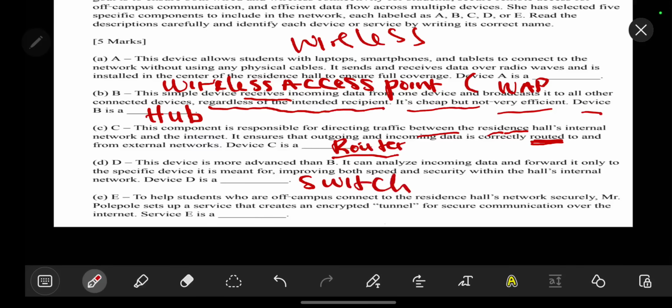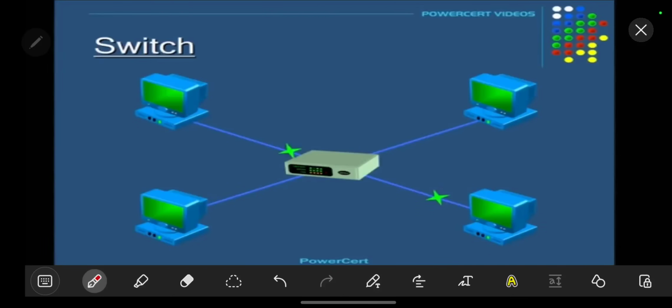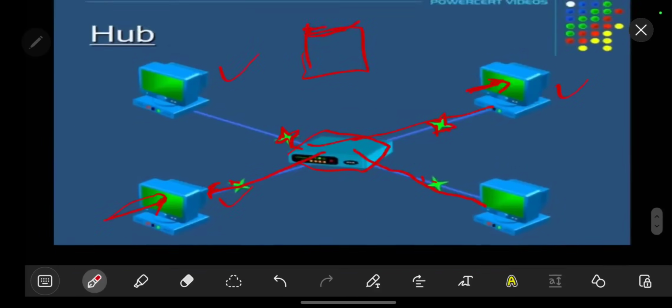So you can think of switching a light. When you switch a light, a specific light will be on. So this is our switch. When a message is sent, it only goes to the intended computer within the internal network. Unlike going to all ports, it's more efficient and more safe. It comes from here, goes there. But as for the hub, it could have been sent to all ports. So that is the answer there.